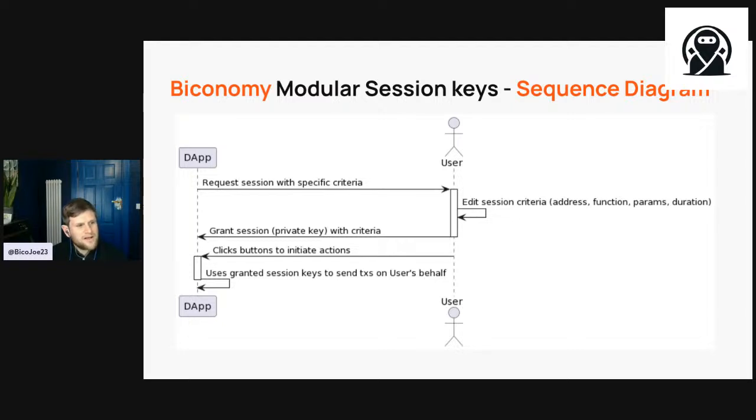The dApp then acts sort of like a puppeteer, I would say, executing transactions on the user's behalf against the smart account that belongs to the user. The private key that's imbued with these permissions is what enables the dApp to do things on the user's behalf. And the actions that trigger these transactions being sent can be triggered by different triggers.